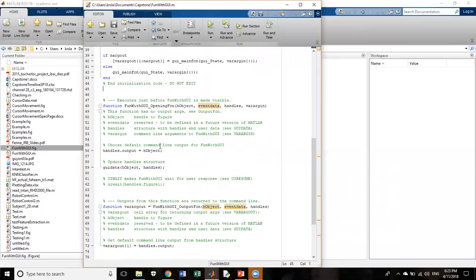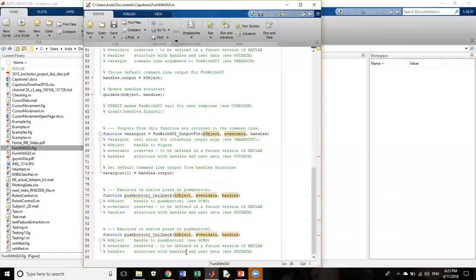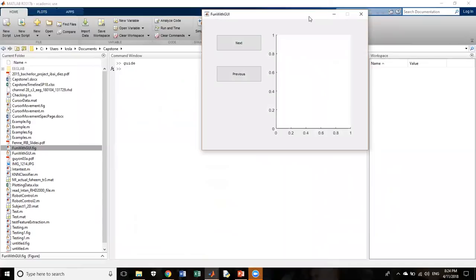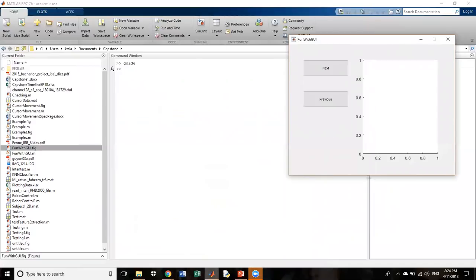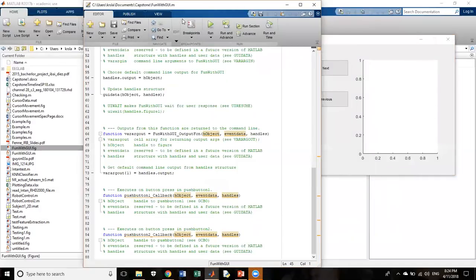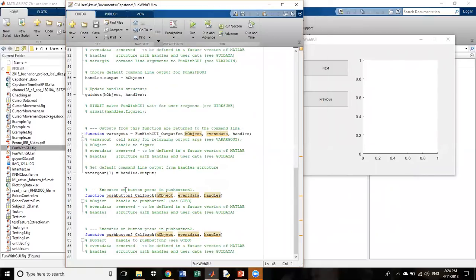Okay, and the next thing you get is an opening function, a closing function, an output function, and two push button callbacks. When I open this GUI, you can see there are two buttons on there, and there are two push button callbacks. Remember when I opened up the next button on the UI control, you saw that it had a tag that was push button 1, and the previous one had a push button 2 tag. That's where those come from. This push button 1 is talking about the next button, and this push button 2 is talking about the previous button.